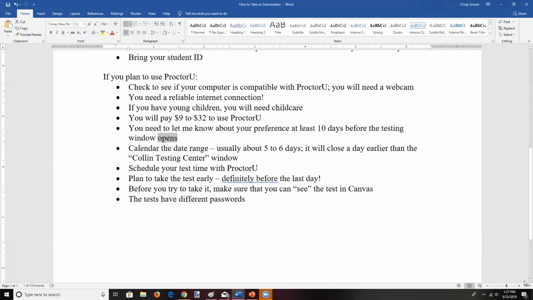So once you begin your ProctorU test, you have closed the door on taking the Collin Testing Center. Once you start the test at a Collin Testing Center, you can't change your mind and use ProctorU.